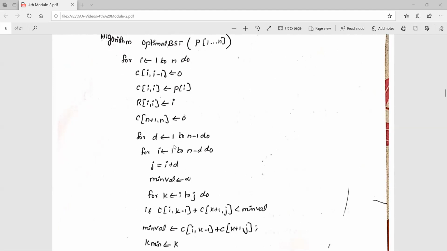Now we get into this. What is the d value? The d value will be 1 to n minus 1, so we have to consider 1 to 3. And then for i equal to 1 to n minus d. What is the n value? The n value will be 4, minus the d value we have taken. Now the j value is equal to i plus d. Using this, initially you make the minimum value infinity. Now the k value goes from i to j. That's the formula we are given. So we have to make this formula.